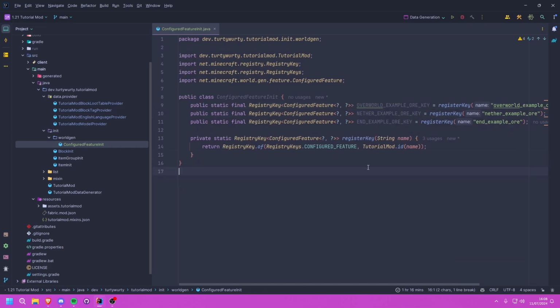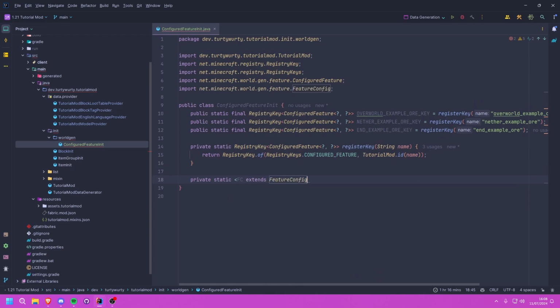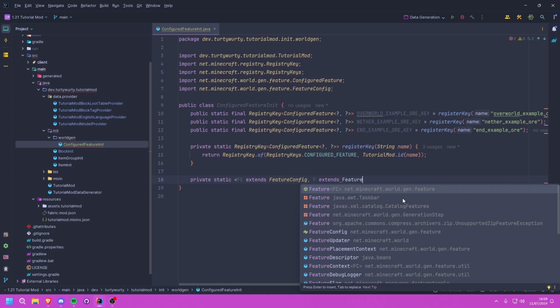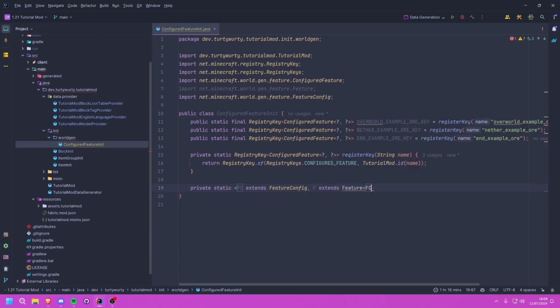Okay, now once we can do that, we actually have to create our register method that will be used for our datagen. So we're going to go with a private static. Now this method will be generic. So we're first going to have FC, and FC will extend feature config. So when we're referring to FC, that will be the feature config. Then we're going to have F, which is going to extend feature, and make sure you're importing the right feature here. So that is from net.minecraft.world.gen.feature.Feature, and that will actually take in the feature config like that. This method will be void, so we don't need to return anything, and this will just be called register.